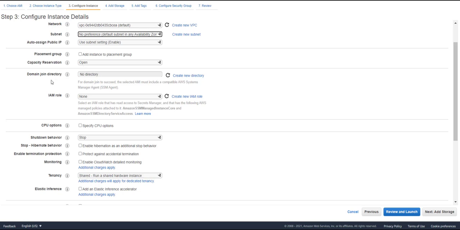Capacity reservation is not required. Domain join directory is not required. Yes, IAM role is also not required, but you have to understand it, because IAM is identity access management, right? And for the IAM role, you select it where you want to allow your server to communicate with any service of the AWS cloud platform without any credential or permission. In that case, you have to assign that role here. Okay, I will explain this part in detail so you will have more idea.